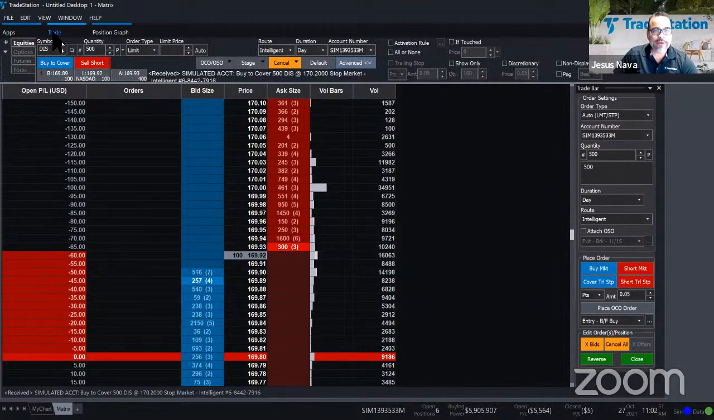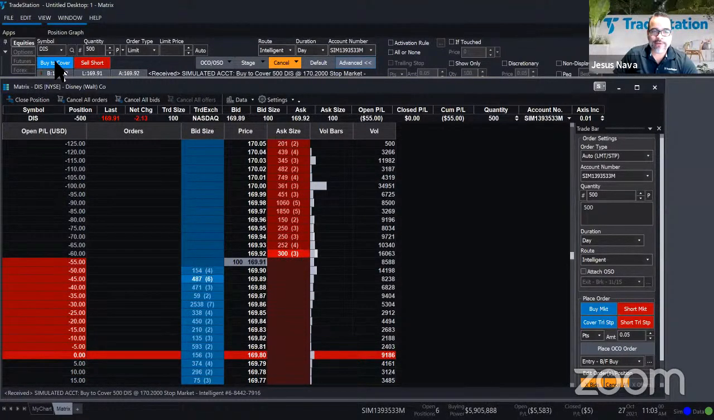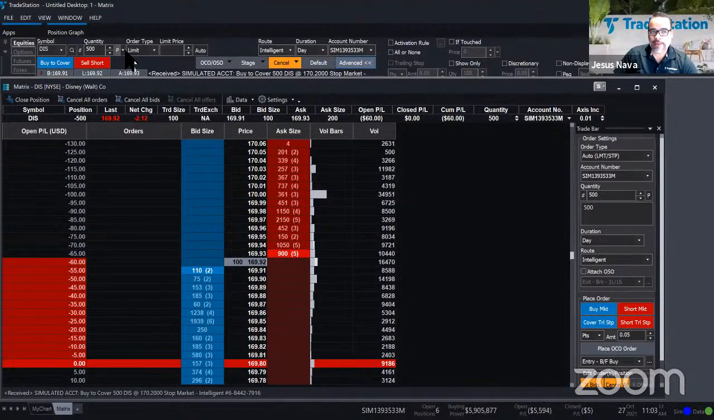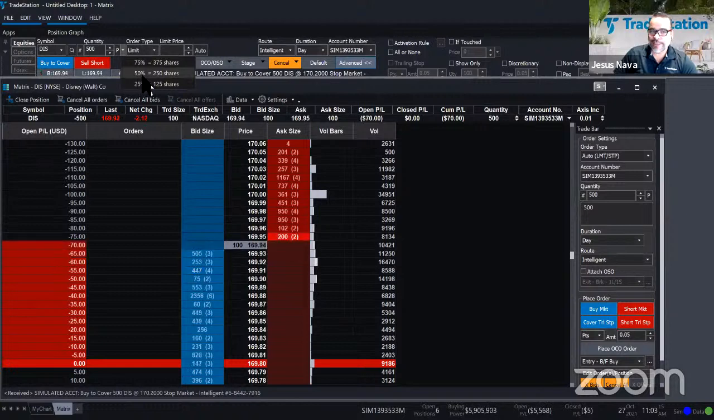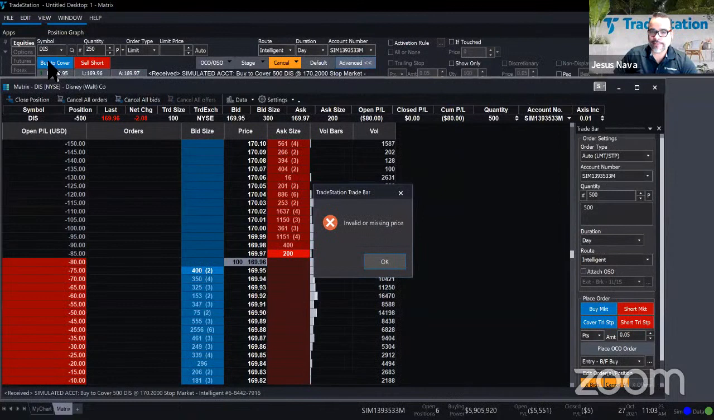However, if you come over here to the top trade bar, this is my trade bar for Disney. Let's say, for example, that I want to buy to cover half of this. What I can do is, first of all, click on the P. The P will automatically link your quantity to the number of shares you own. And then I'm going to click on this little drop down next to P, which allows me to sell percentages of my position. If I want to sell 50%, I select it, and then I buy to cover.